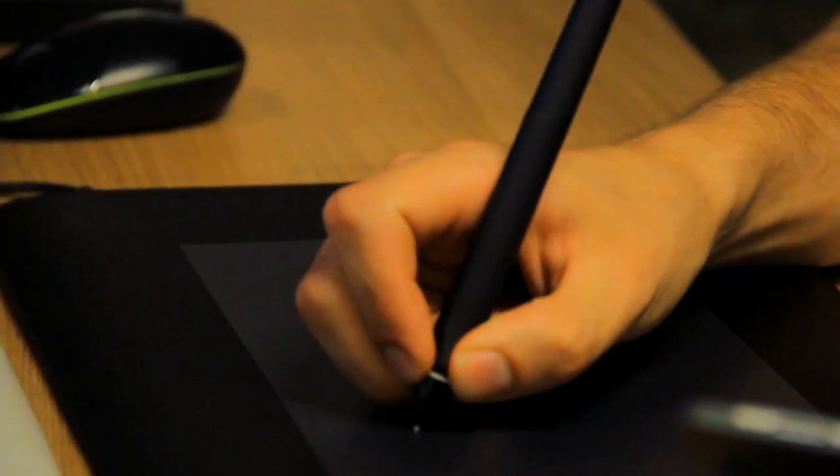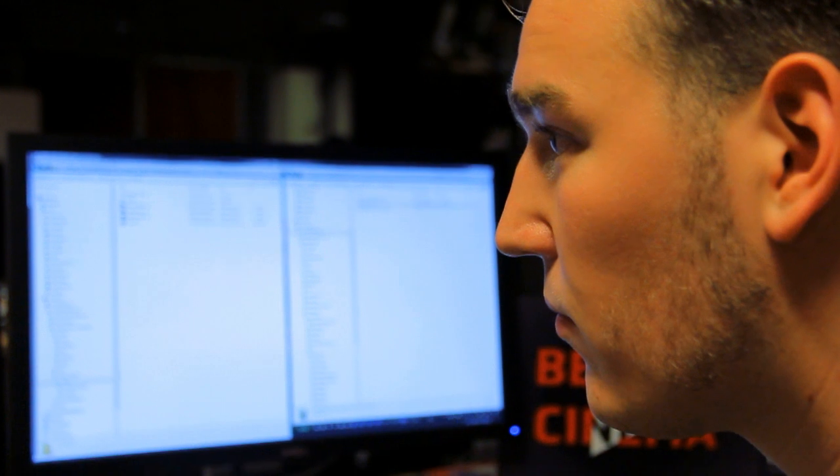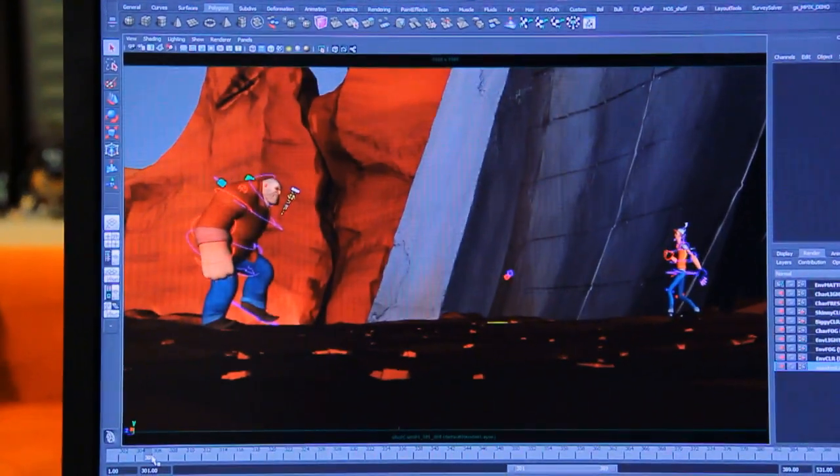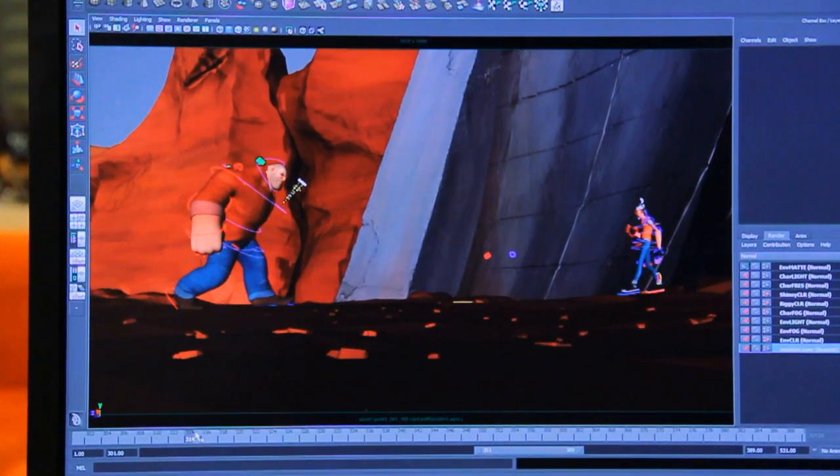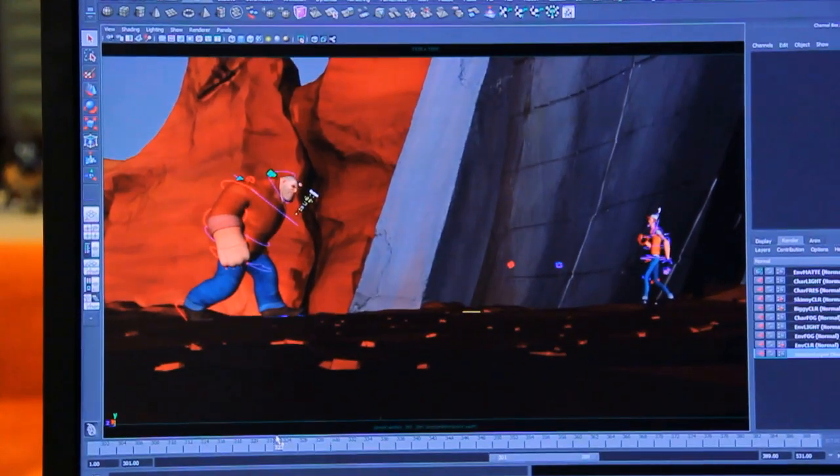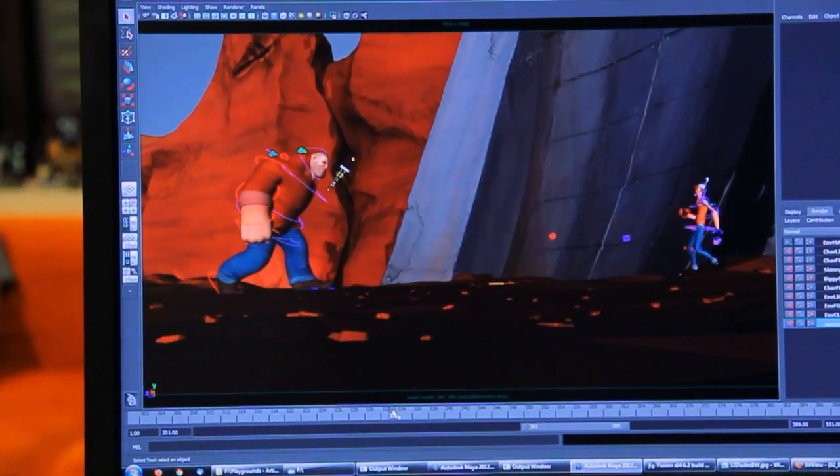I was an animator for Mac and Cheese. I animated about one third of the movie together with Gijs and Roy. That took us a while. This shot's right at the end where Biggie's cornered Skinny, and we want Biggie to be really big and scary, because you know it's the end of the movie and he's finally cornered him.